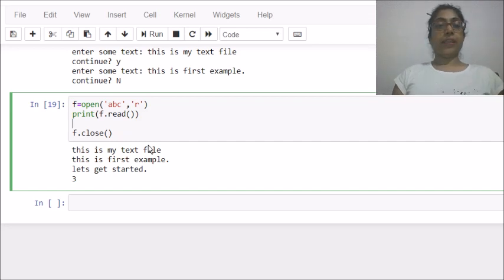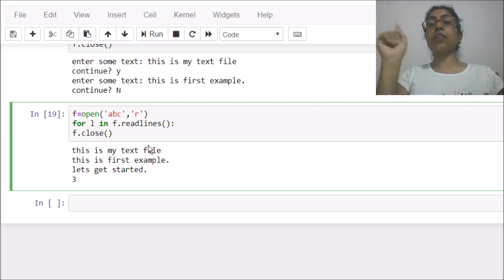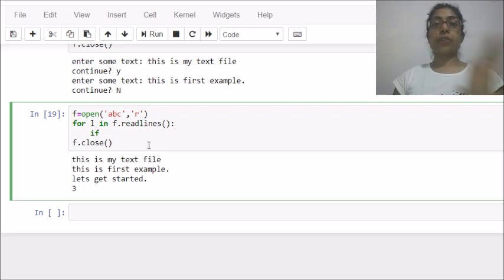So for that, I have to check all the lines one by one. If you want to check line by line, then you have to use the readlines function inside a loop. So I will write for l in f.readlines(). Lines I'm going to read, because I want to read all the lines in the file and check all the lines whether they start with T or not. So that checking I will do inside my for loop.